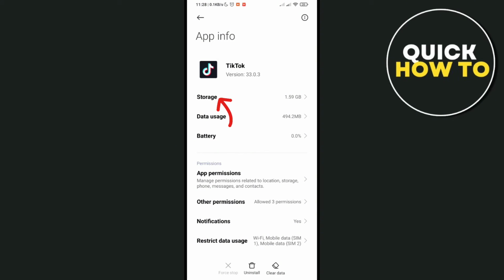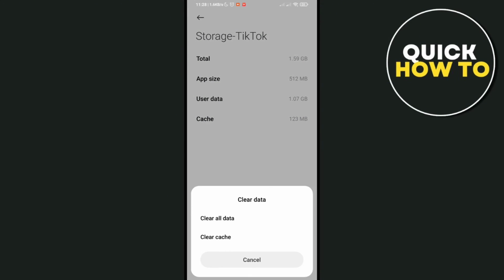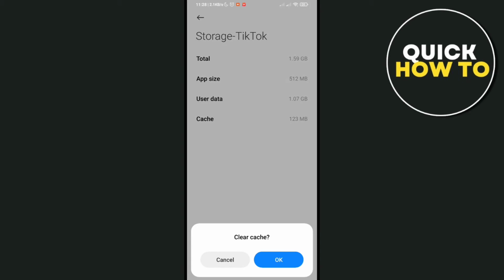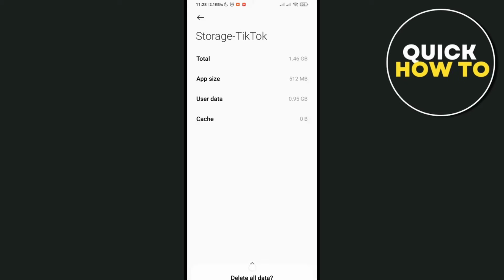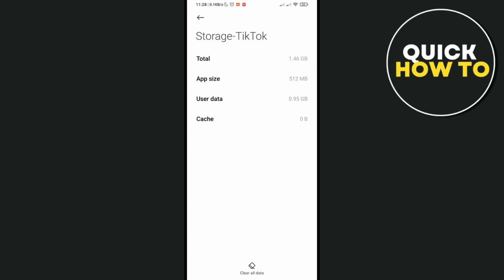So at the storage, you just have to click on it and then you'll be able to see these options here. Now click on clear data at the bottom center of your screen. And then click on the clear cache option. Then right after that, just click on the clear data option. So make sure that you're aware that all of the data of this specific application will be permanently deleted.